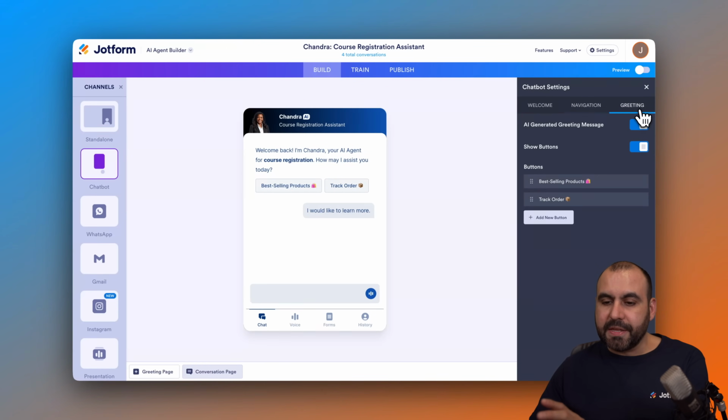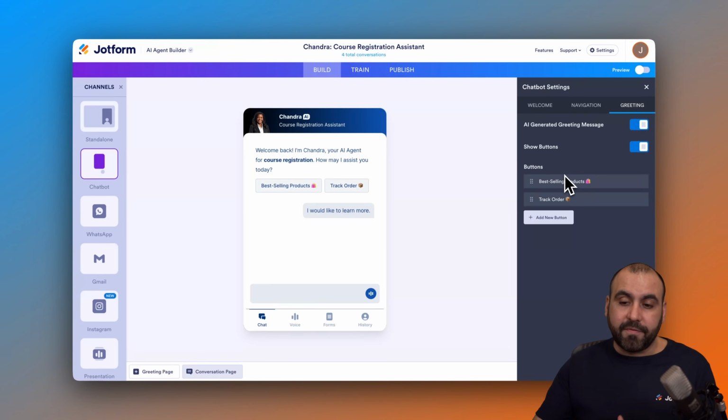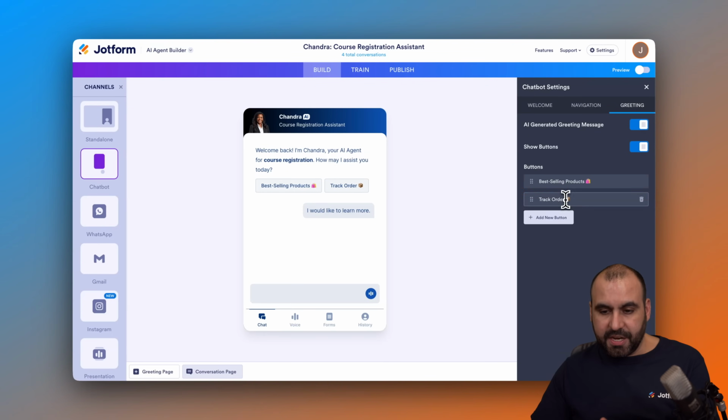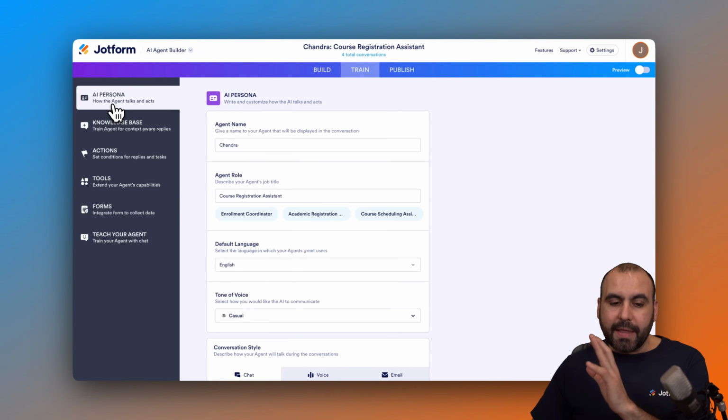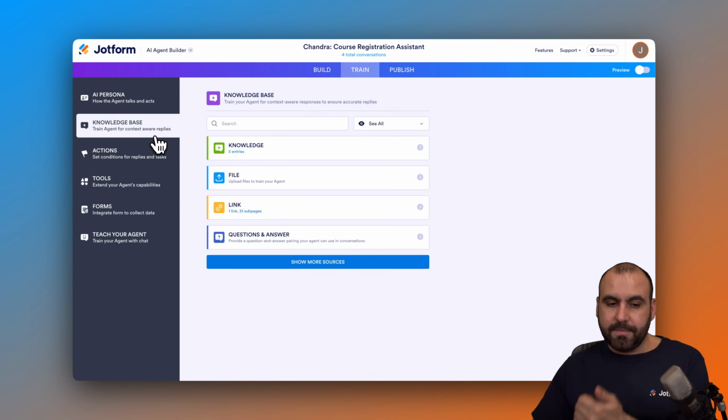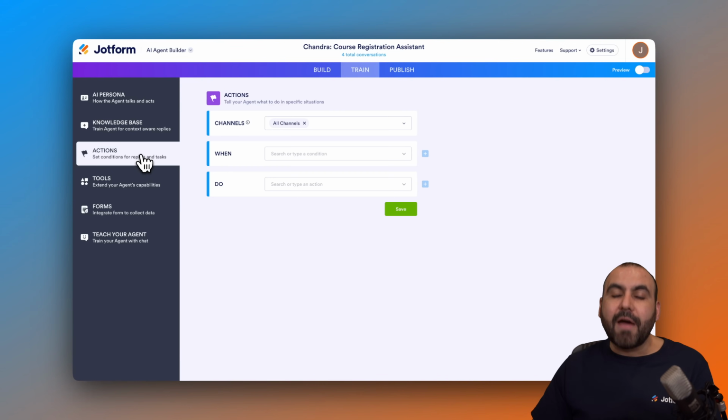Now we can also change the greeting here because you got more options available. So you got the AI generated greeting message. You got the show buttons, which can be changed here, and you can add more buttons, which are the buttons right here when it gets started. So you can add more from the workspace. And in training, you have more options available too. So you got the options that you already saw, which is the AI persona, knowledge base that you already saw too. But then we have actions.